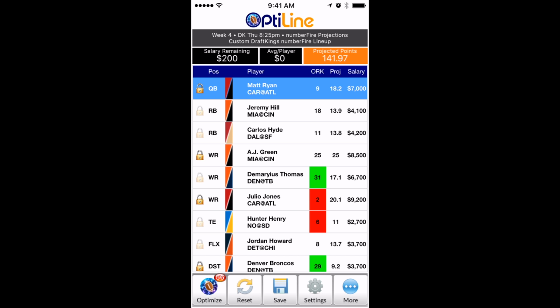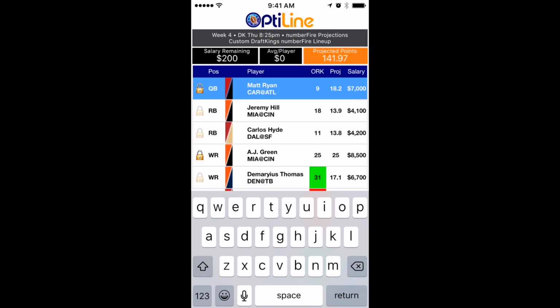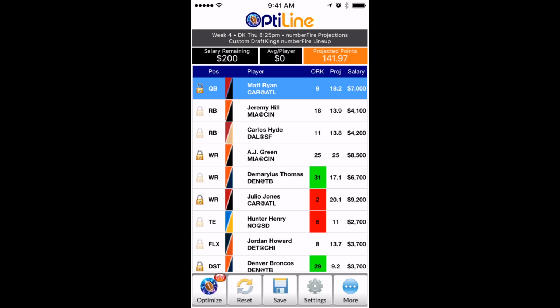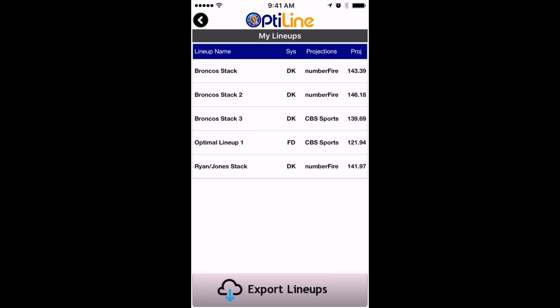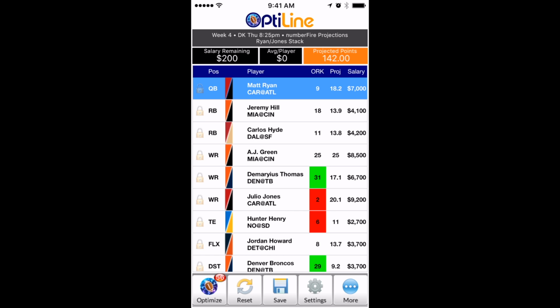Let's finish up with saving the lineup by tapping on the Save button and then entering Ryan Jones stack for the lineup name and tapping on OK. By tapping on the More button, followed by My Lineups, we can now see the saved Ryan Jones stack lineup. To retrieve the lineup, simply tap on it. And now the lineup has been retrieved. Note the name of the lineup at the top of the screen now shows Ryan Jones stack.